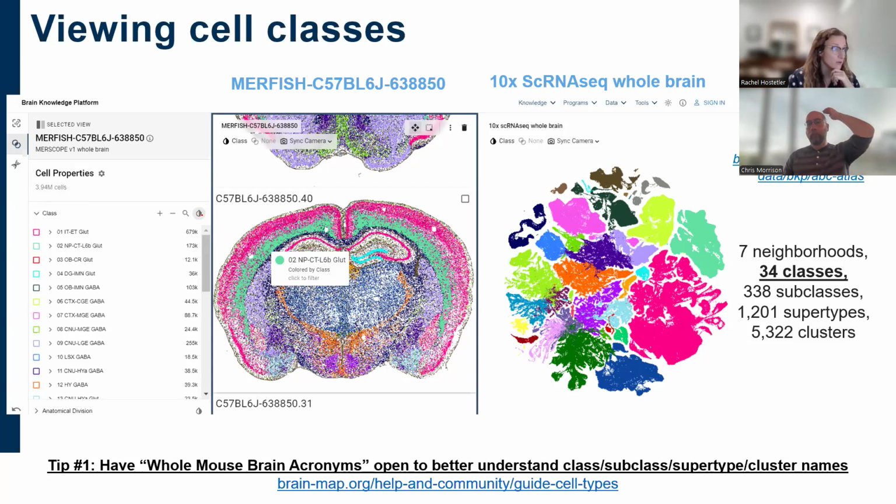And this is what it looks like when you filter by class, and you filter things by clicking on the little ink droplets here. And these are our 34 classes that we have, and this is the whole mouse brain taxonomy. And also we have a couple of different Excel sheets and other tools to help use these data sets better, because sometimes it can be a little confusing figuring out what some of these acronyms mean.